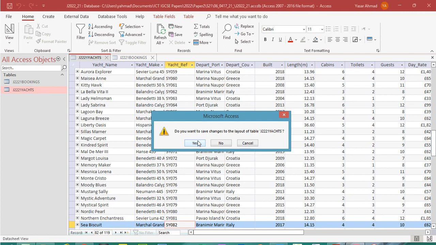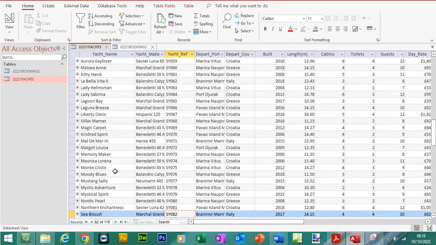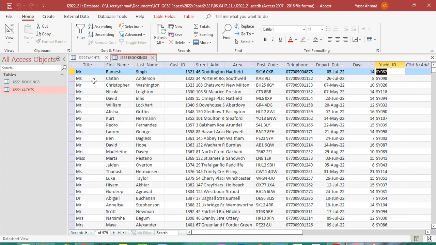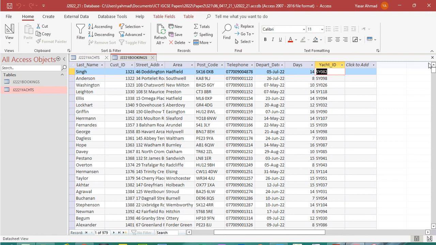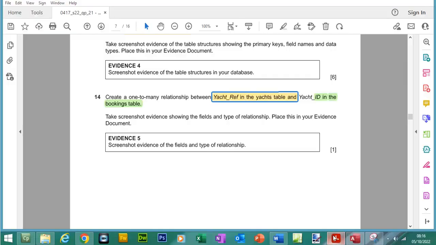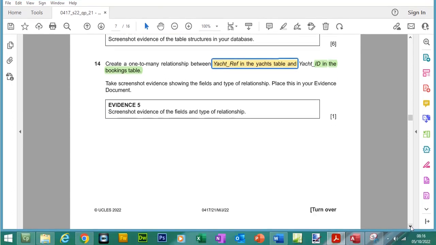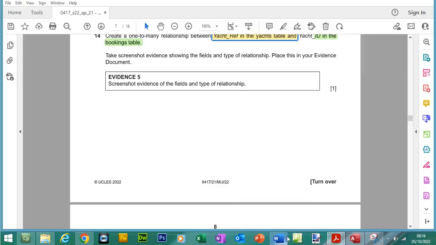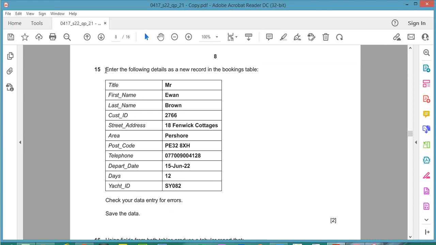Okay, the great thing about making relationships is we're not having to duplicate the same data many times. We can just have the data here once for the yachts, and it can be linked to the data in this table here. So if we just had one table, can you imagine the extra fields we would have here to contain the yacht details, and then this information would be duplicated. So it's a more efficient way of doing things. Alright, let's save the changes. And we've done that part. Done the evidence, got the evidence as well. Let me check. Yeah, it's got the evidence as well.